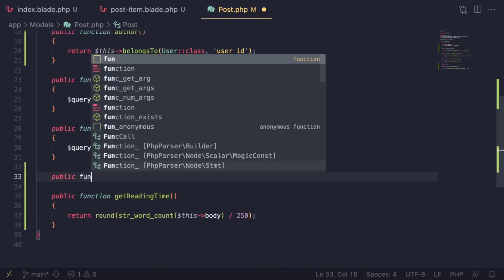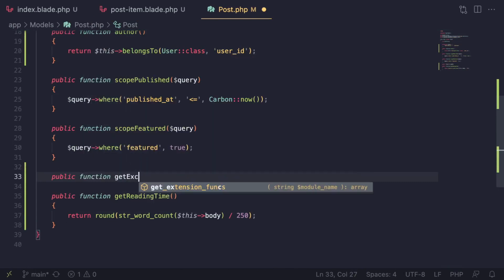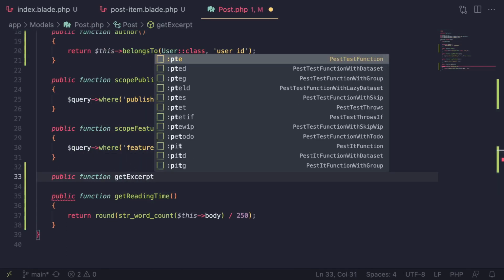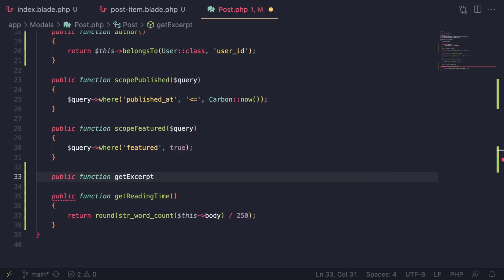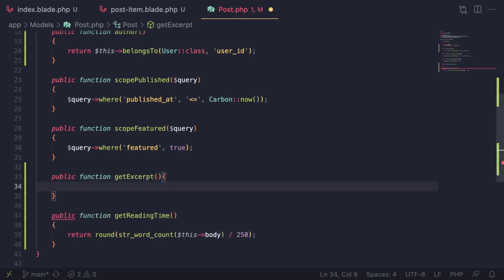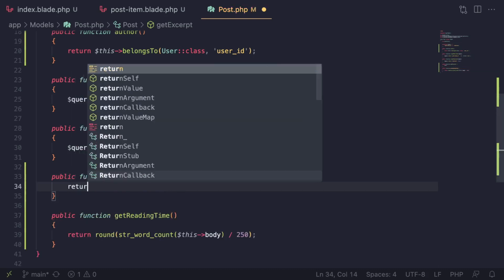So I'm going to say public function getExcerpt. I think that's how you spell it. I could be wrong, I'm not sure, guys, to be honest. I think so. And inside here, what we need to do is basically, let's say, only get the first 100 characters or something of our post. Okay, so it's going to be relatively easy to implement. So let's go ahead and do that. So let's do this. We can go ahead and say return.